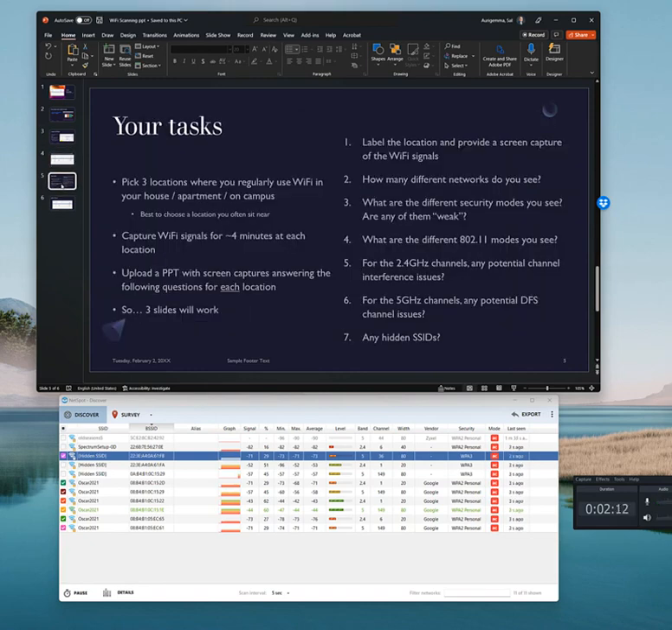So here's your task, and I'm going to create an assignment on the website for you to upload your PowerPoint, but you're going to pick 3 locations where you regularly use Wi-Fi: in your house, your apartment, your dorm, maybe somewhere on campus that you study often, library, outside Scheidler, whatever, I don't care. Okay, and choose a location that you often sit near because that makes the most sense, right? You want to know how the Wi-Fi is at that particular point.